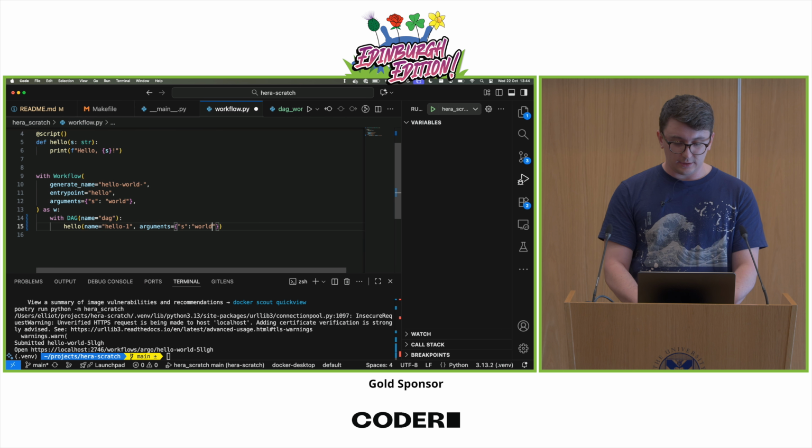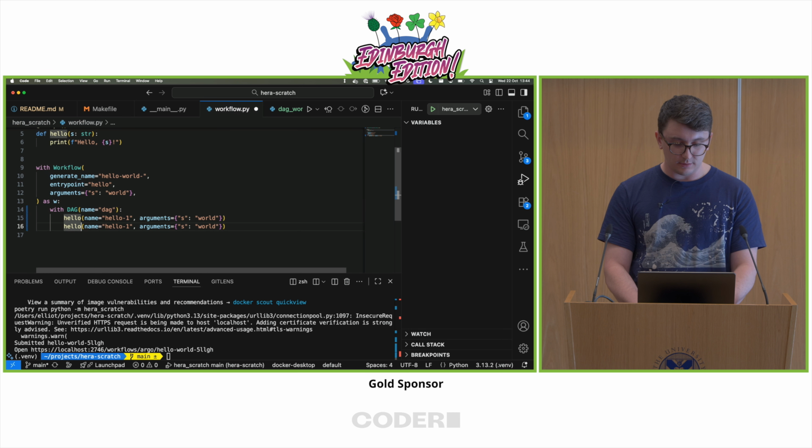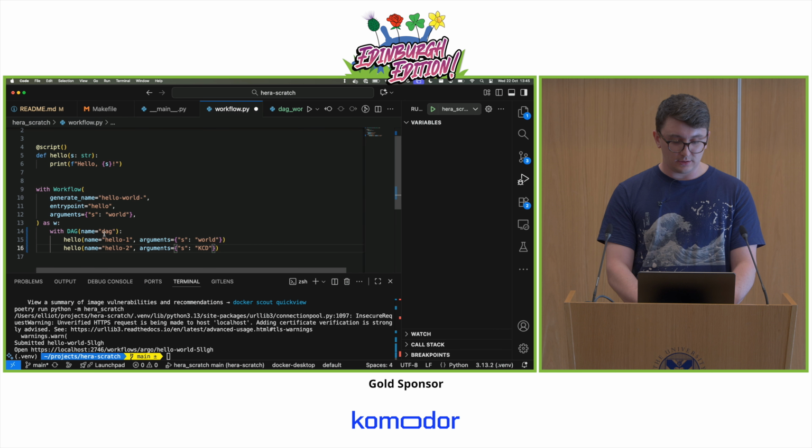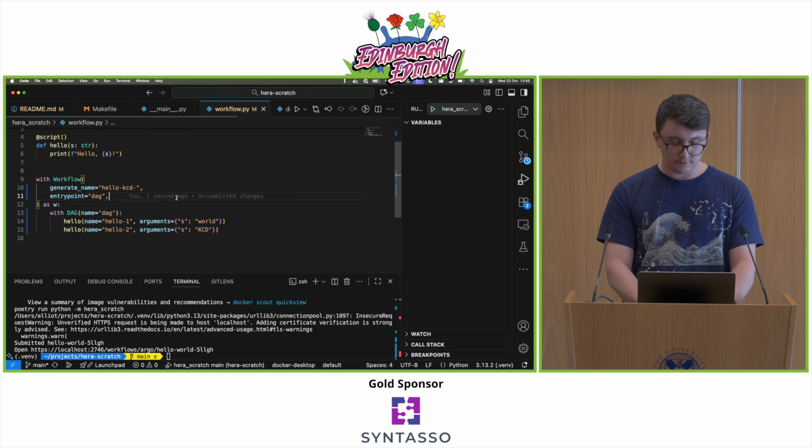We'll pass world here, and then we'll do it again, but this time we'll pass KCD. Right, and now we want to change the entry point, so we were just calling the script template directly. Now we want to use the DAG. Let's give it a different name, and we don't need these arguments anymore. Right, cross your fingers.